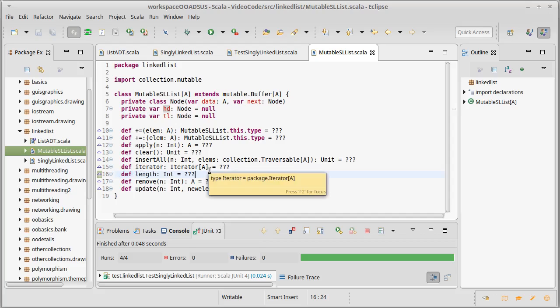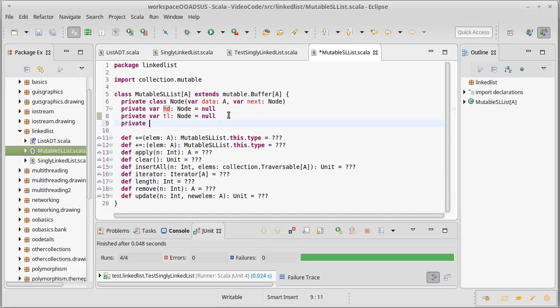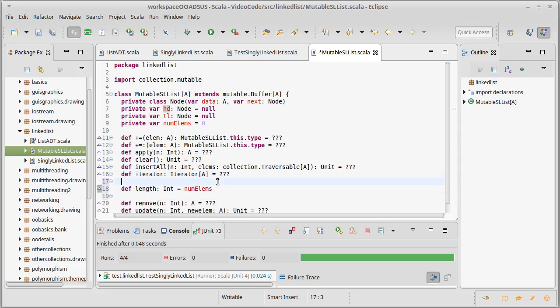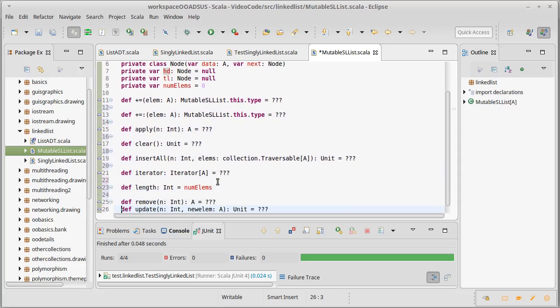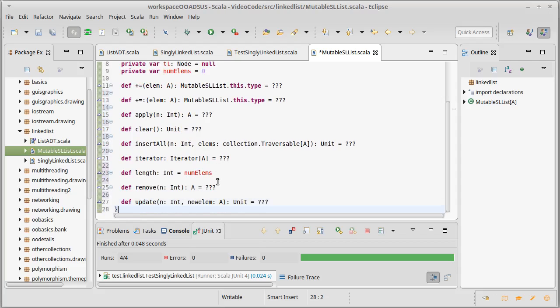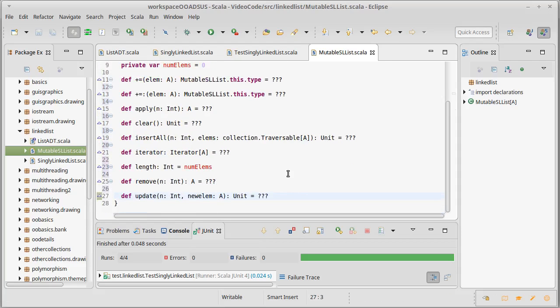It turns out I could write this with a while loop that walks through the list and counts all the elements. But that would be order n in length. I can make this an order 1 length if I add another private var. I'm going to call it num elements, and it starts off at 0. So we don't have any elements, and length just returns that. In fact, let's put some carriage returns in here. So that means we won't be able to see all of these methods in the video.